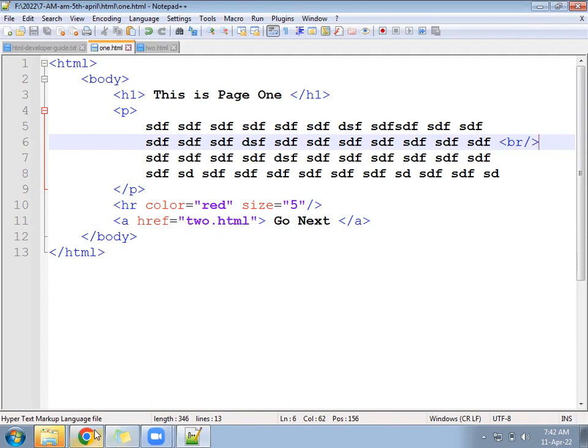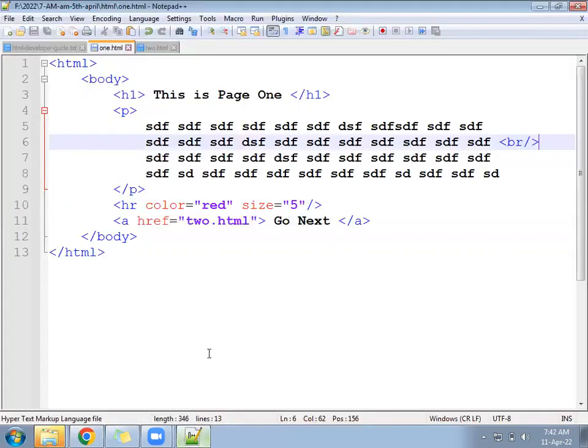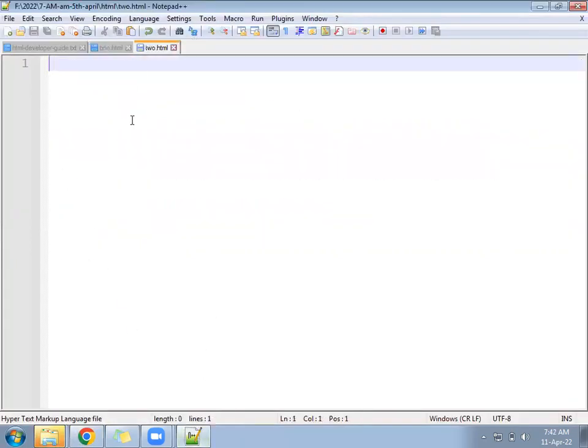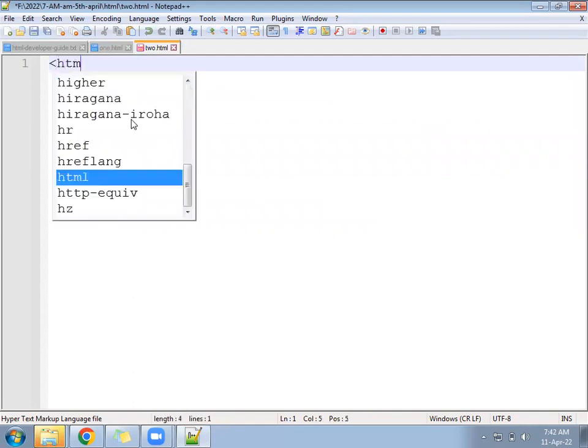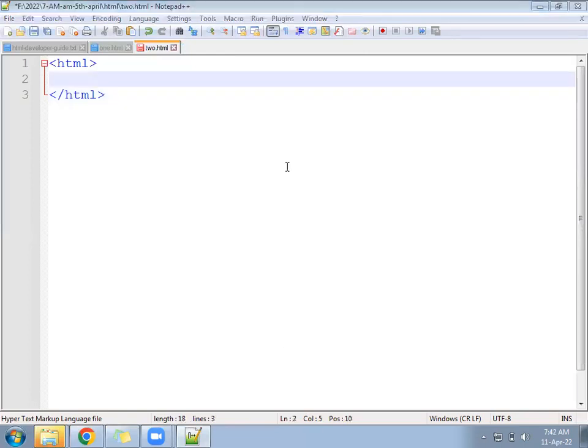Okay, next after that, now let's come to page number 2. Here also we have to start from HTML, and we need to follow the body.